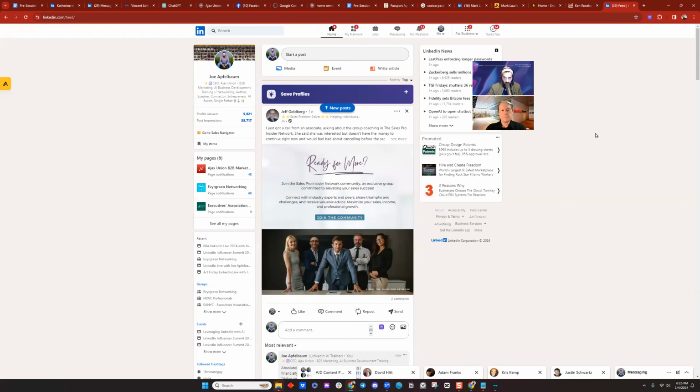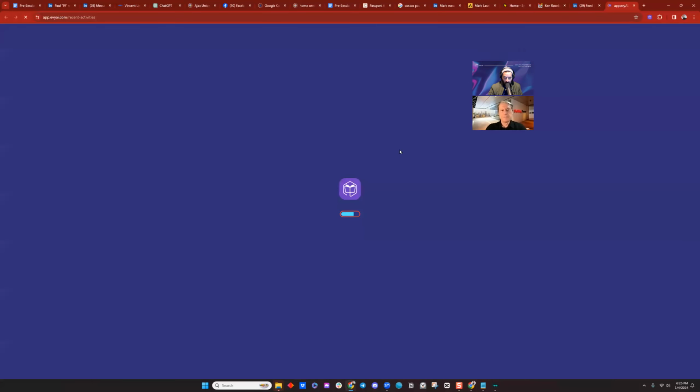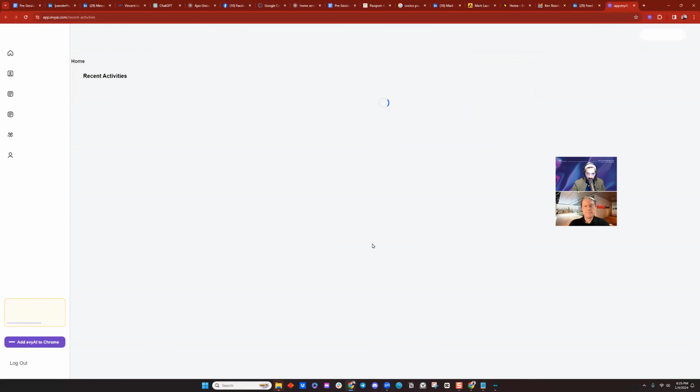If I want to go back and see all the things that I did, let's say I want to get that post, I click on the Evie AI logo right on top on Google Chrome, and then I click on recent activities, and I can click on see all, and now I can see all my recent activities right inside Evie AI's platform.